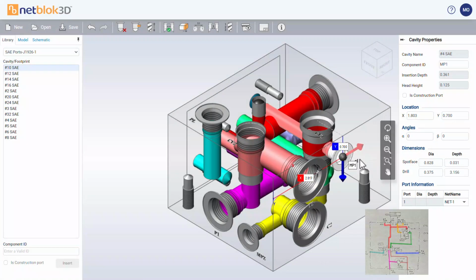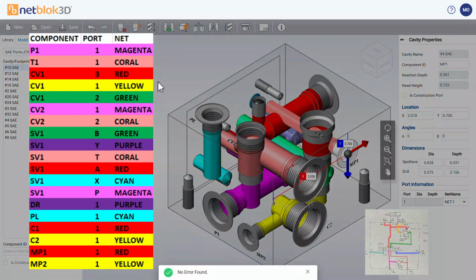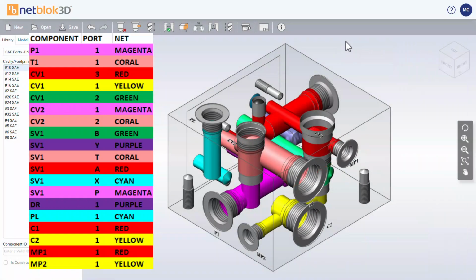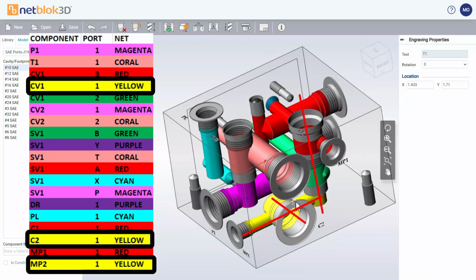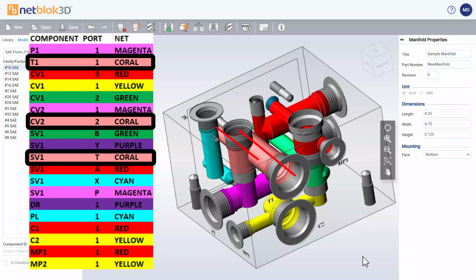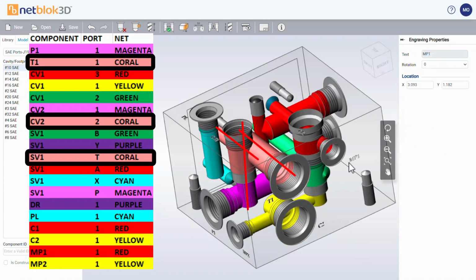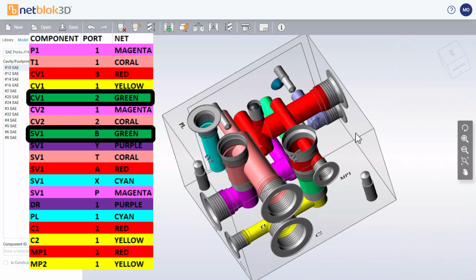To create this design, I used information from the table created earlier. We can also manually check the nets. For example, the yellow net, which includes components CV1, C2, and MP2. The coral net, which includes components SV1, T1, and CV2. The green net includes components CV1 and SV1.